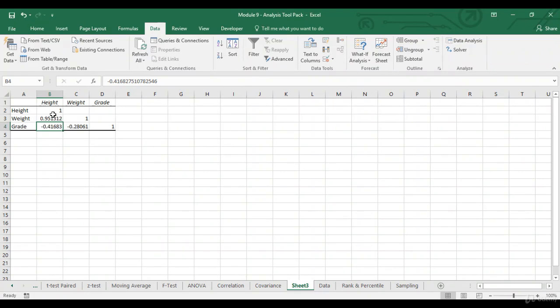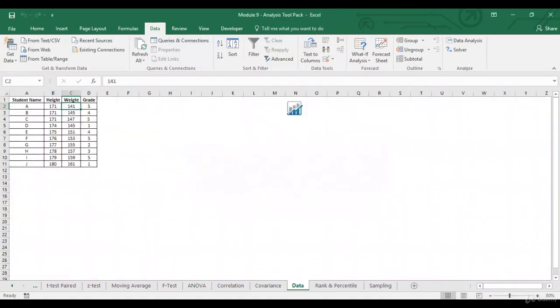Now another correlation over here is between height and grade, which is a negative correlation. So what we are seeing is that with an increase in height, the grade is decreasing. Looking at weight and grade, we see a negative correlation again, but it's not that strong as compared to what we had for height and grade over here. Now let me delete this and then we'll move on to the next option.